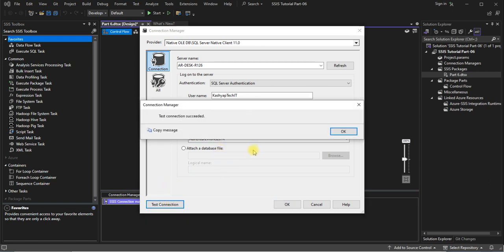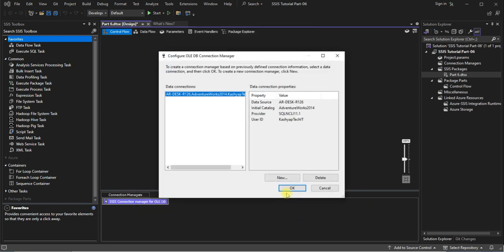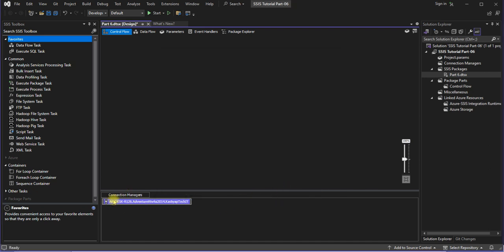So the test connection is a success. You can click on OK, and then you will see one connection is created for this SSIS. So click on OK. You can see it here. And there is another way as well, if you want to connect with the database.